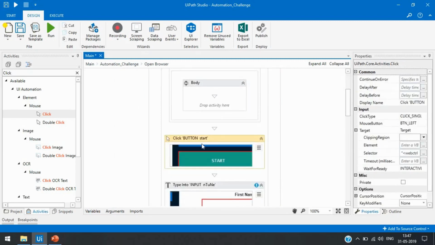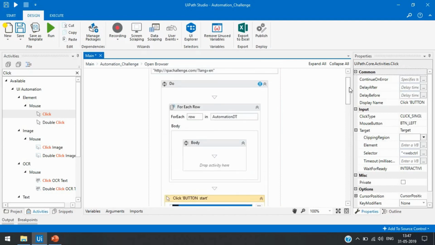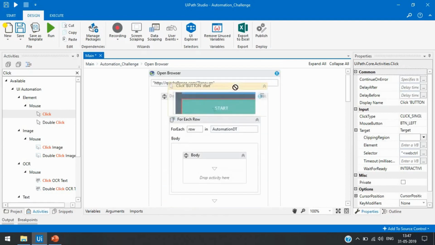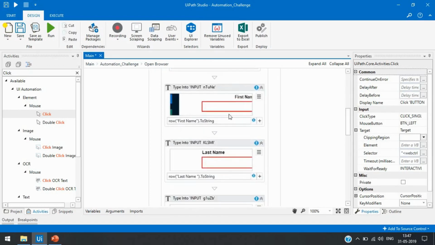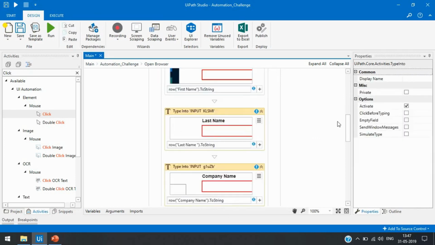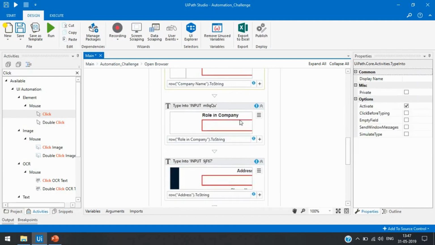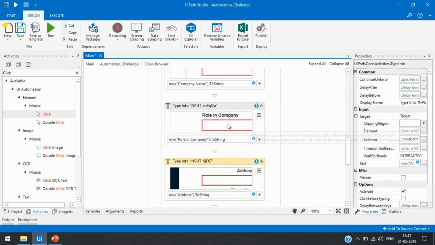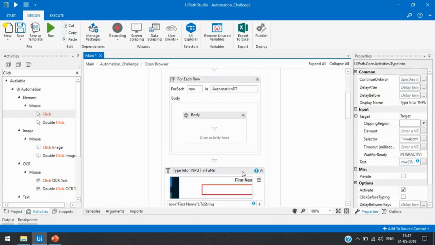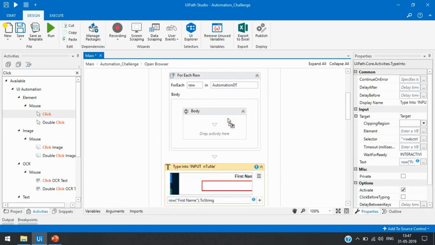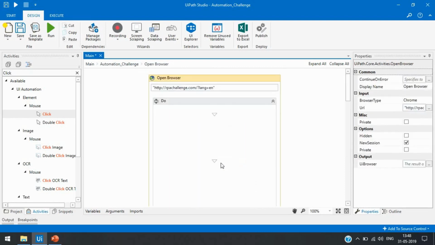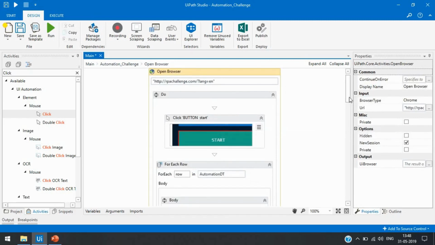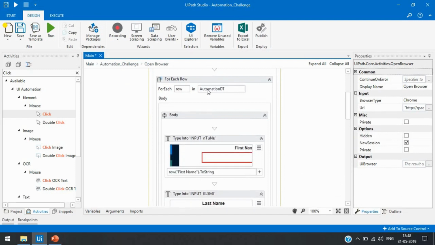So first time the start will be for first time, it will not click every time, so it will keep this before for each, and now we'll cut this from here. So first time it will read the data, it will open the browser and click on start, and then it will type the data one by one in the fields, right?